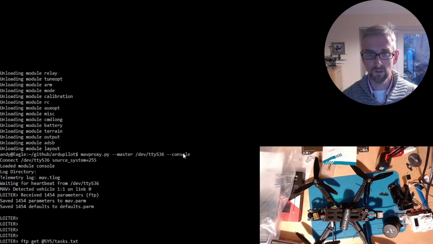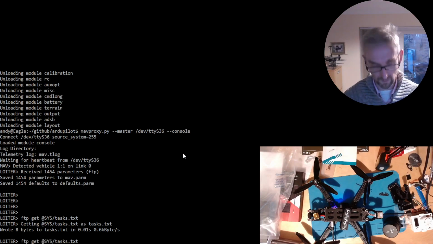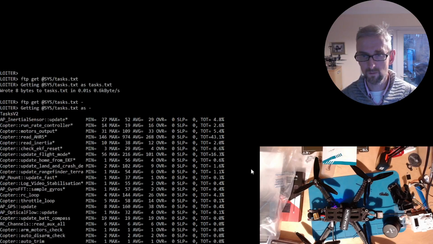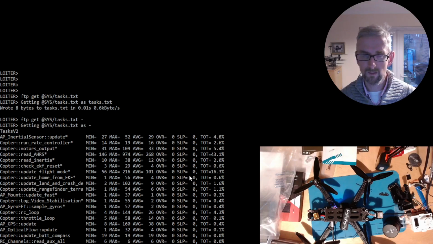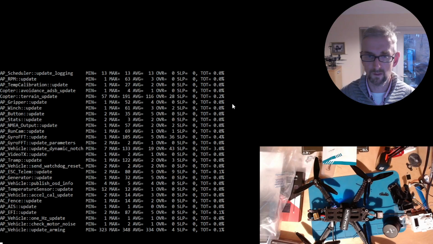Now you can just say FTP get, and it'll download it as a file and write it to your file system, but that's not terribly helpful because I want to see it as well. So if you put a minus sign on the end, you get a nice long list of tasks. The other thing to bear in mind is that I think for tasks the counters are reset when you do the FTP get, though I could be wrong. So if you want a consistent picture, you do an FTP get, wait for a while, and then do another FTP get. I've done an FTP get and waited a little while, so let's do another one. Okay, so here we go.